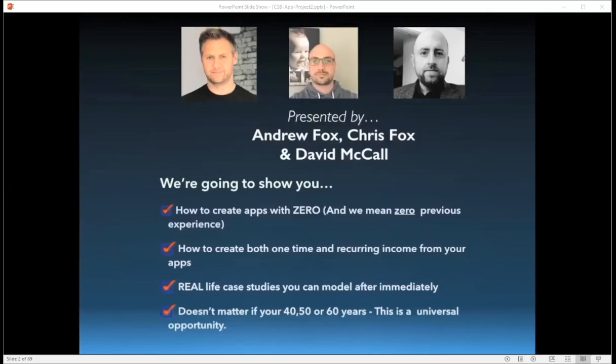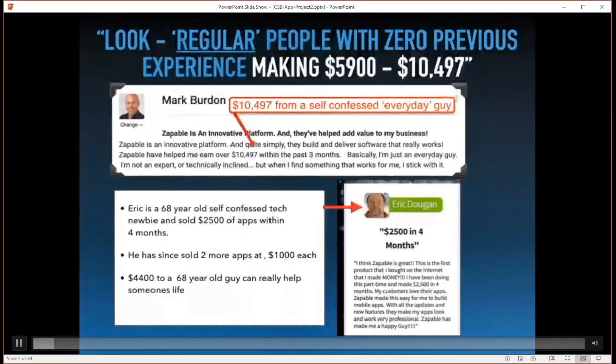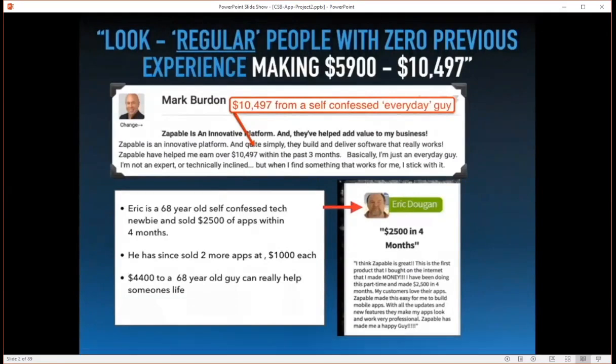Yeah, so as you can see, if you're 40, 50, or 60 years old, hell, we might even have some 70-year-old customers. It doesn't matter. It's a universal opportunity. And I mean, these are regular people with zero previous experience. There's a few examples here. $5,900 to $10,497. Basically, Mark Burden. I'm an everyday guy. I'm not an expert, but when I find something that works, I stick with it. There's Eric. He'd done $2,500 of apps.